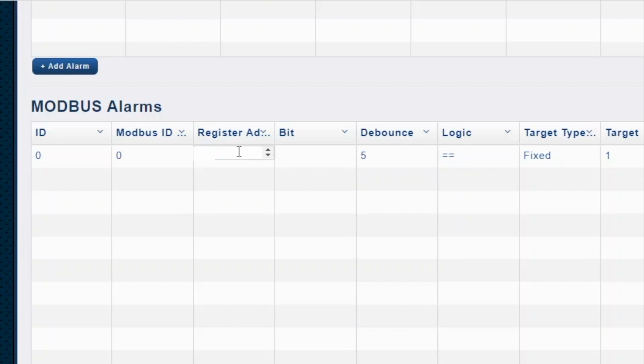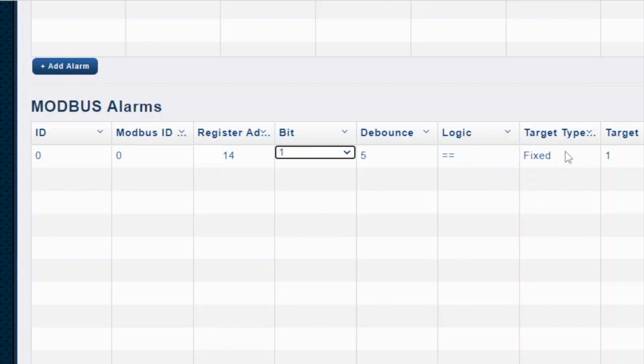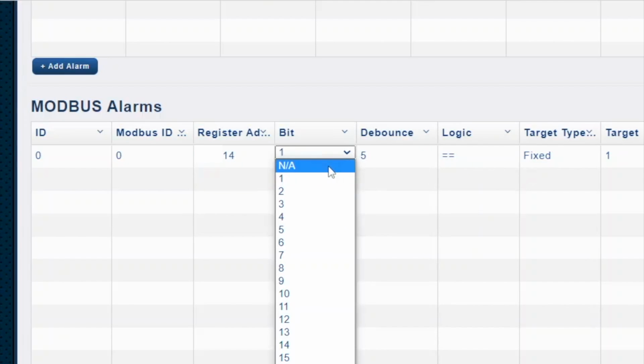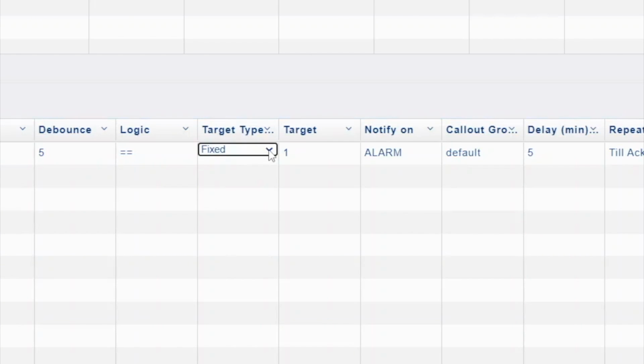If you're pulling a holding register and you want to pick the bit, then you can go into that. And then you can say whether it's high or low. If you're pulling the whole word, then it would be like that. And then we have the ability here to have the alarm set to change based on either a fixed value or based on a tag or based on a Modbus register.